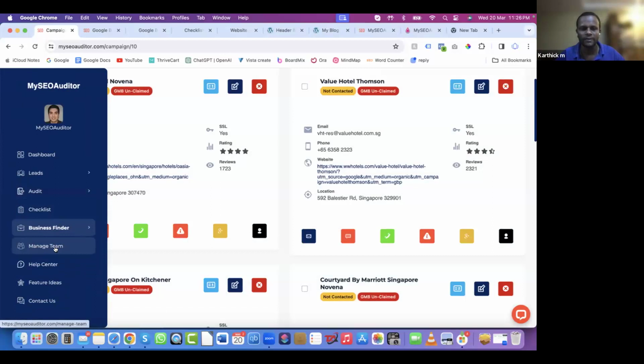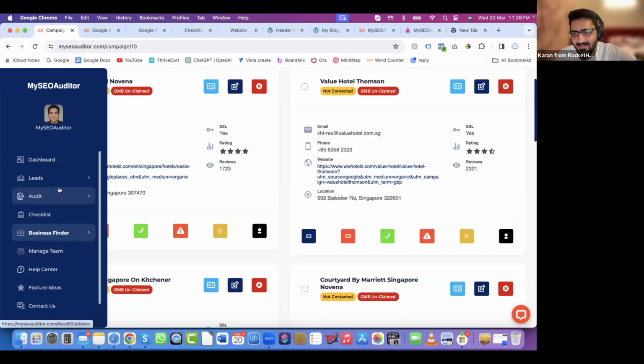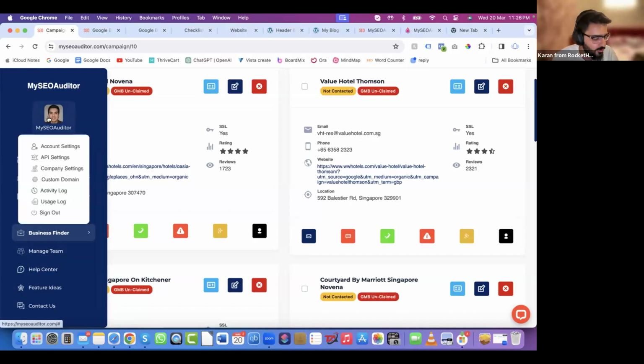So there is a use of the manage team function. Okay, Karan, I think I almost explained everything. I still say that we are 50% through the software because it's too big. But due to the time constraints, people can go and look at it.